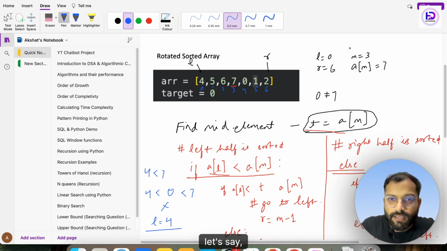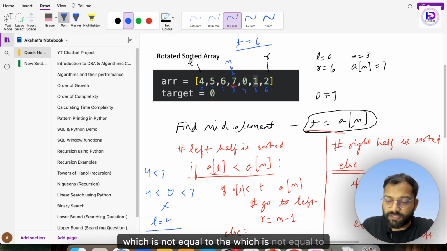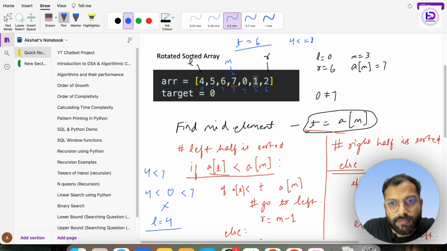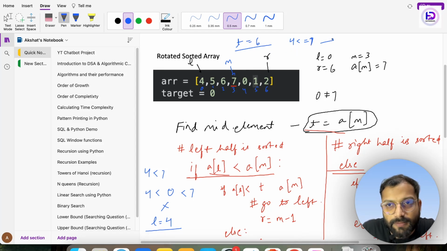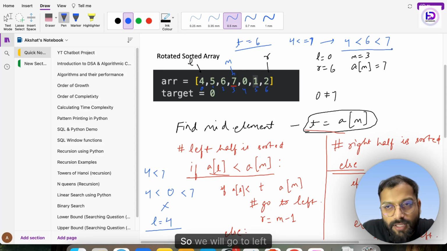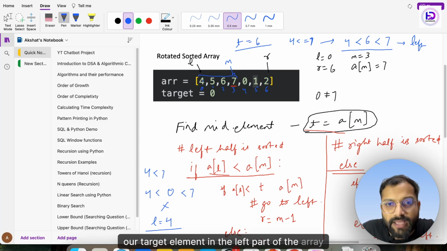Correct? Again, let me quickly tell you about this. Let's say the target is 6. So we will find the mid element, that is 7, which is not equal to the target. So we will see if the leftmost element is less than or equal to the mid element. Yes, this is the case. So the left half of the array is sorted. Then we will see the target. If it is between the leftmost element and the mid element, this is the case. So we will go to left. And of course, we will find our target element in the left part of the array itself.